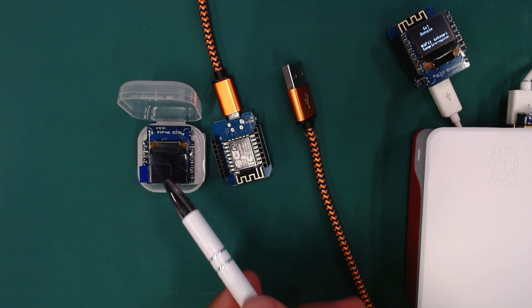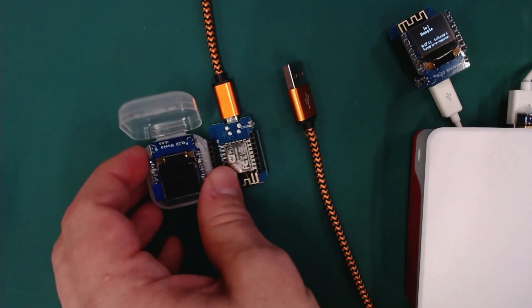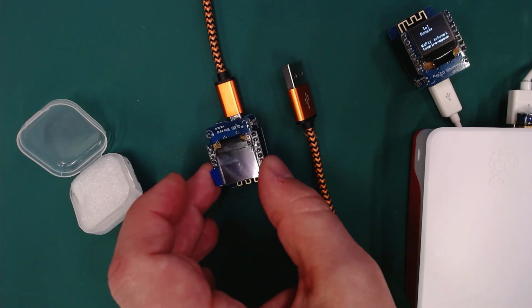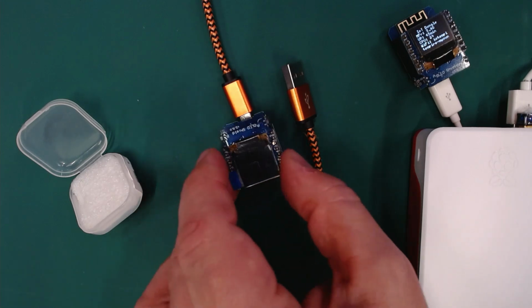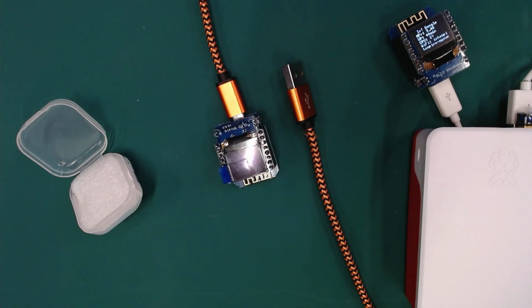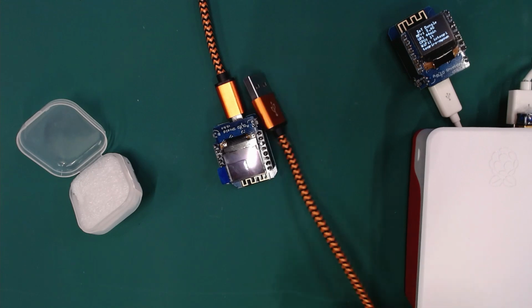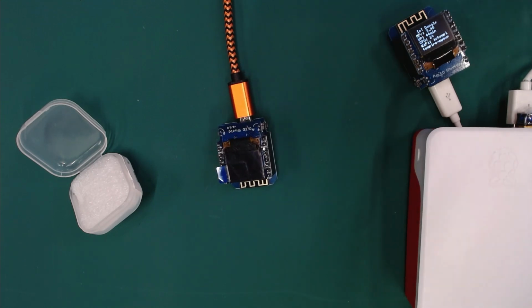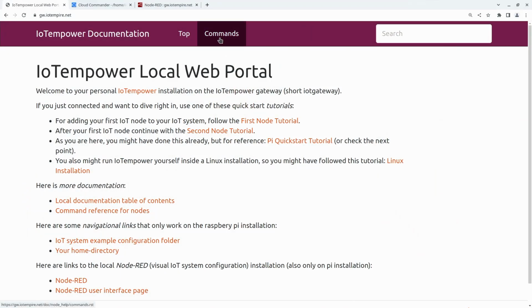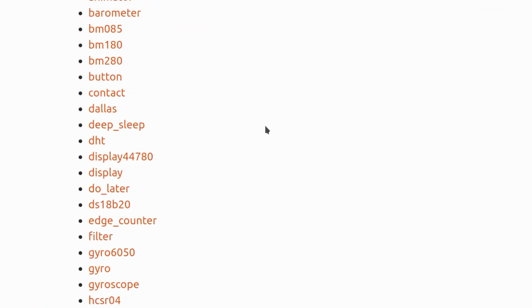So we take this display and put it on there. The only thing is, again, make sure that the pins line up. That means you should be able to see the antenna afterwards. So that's the way you install the display. Let's plug the device in so we can flash it. Let's also check out how the display works.